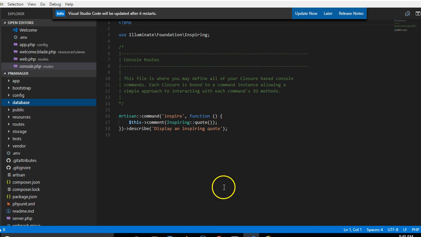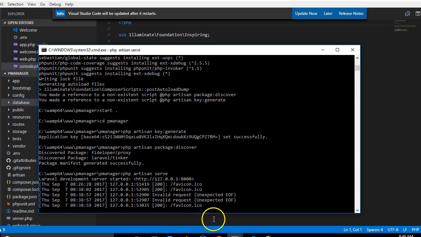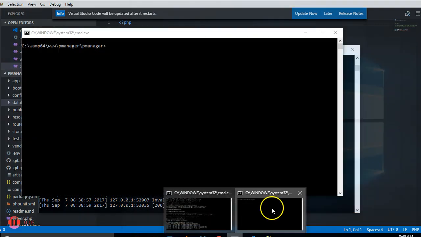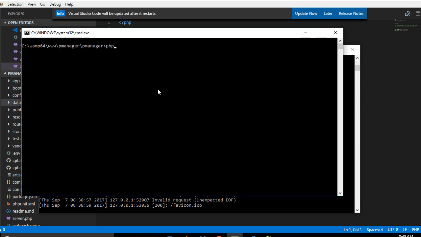In this course, we will try and create a user login registration system using Laravel's defaults. So we'll open our command prompt and do a PHP artisan make:auth. We'll hit enter and wait while Laravel builds our authentication scaffolding.